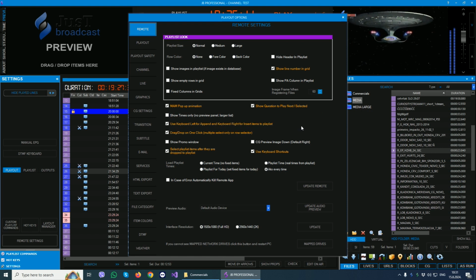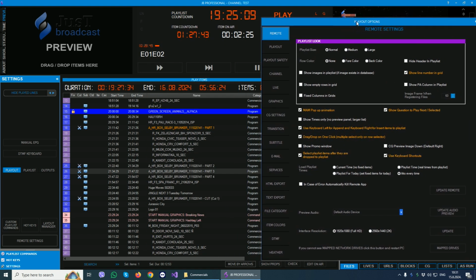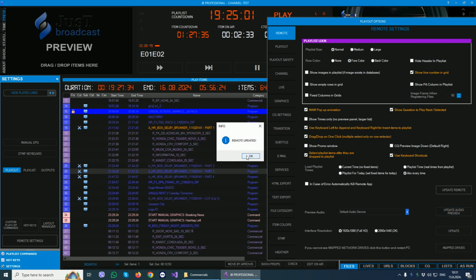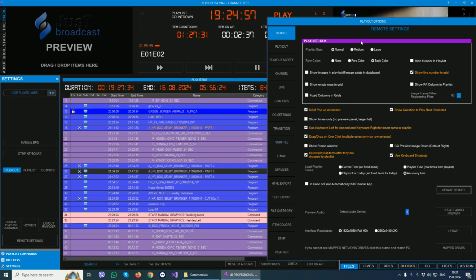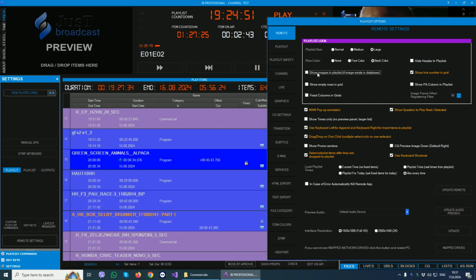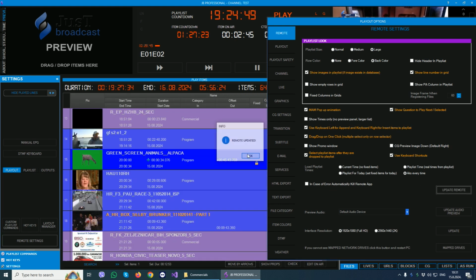And we go fast through remote settings. You can change the playlist look. This is the default look, but you can, for example, change colors of the row or use back color, or change playlist size to medium or large, or you can even show images. So many ways to customize our playlist.